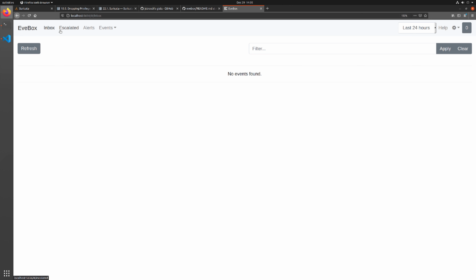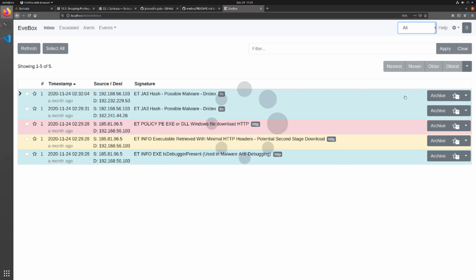So one thing to keep in mind is that when we replay those PCAPs, when we process those PCAPs using Suricata, it's going to use the timestamp from when that traffic was initially captured. So if that PCAP was from a week ago or a month ago or two years ago, it's not going to show up, because right now this interface is only filtering for the last 24 hours. So we can select all, or whatever time frame is relevant. And now you'll see that we do in fact have those alerts that we saw after running the script.